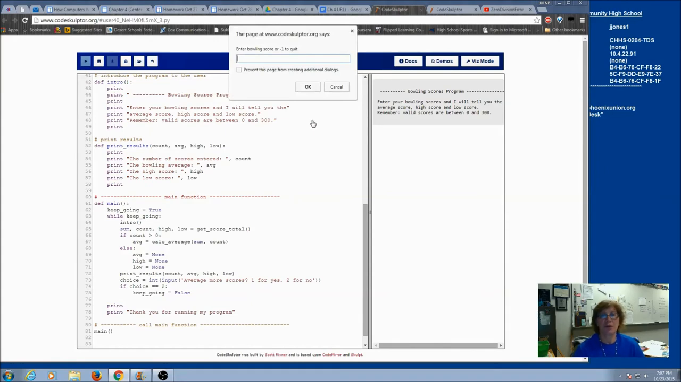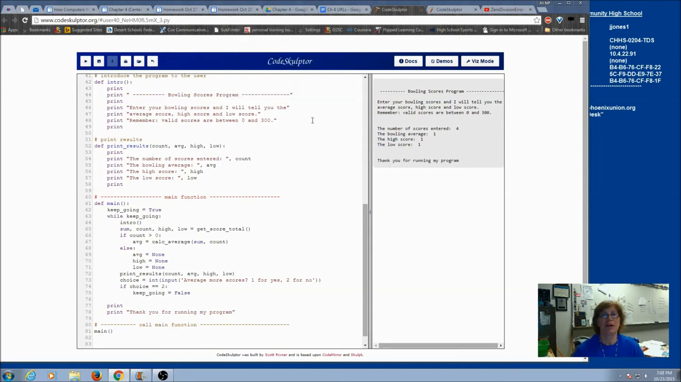So if we run this program, I'm going to do some Boolean scores. I'm going to quit. Now it's asking me, average more scores, yes or no. If I say no, this is where keep going gets changed to false and my loop quits. So there's two examples of where you can use a Boolean variable instead of a condition, and it will help you process your sentinel values.